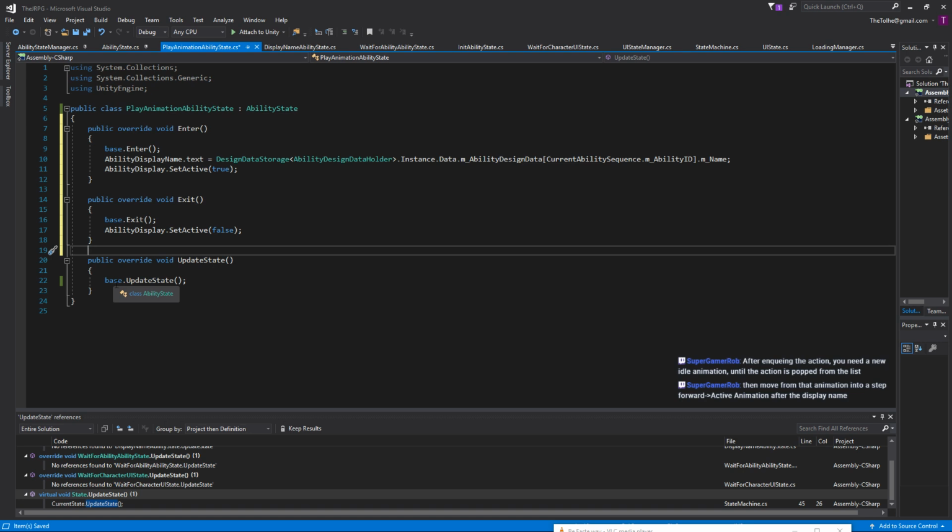After enqueuing the action, you need a new idle animation using the action until the action is popped from the list. Then move the animation into the step forward. Activate an animation after the display name. I agree, Rob. I agree.